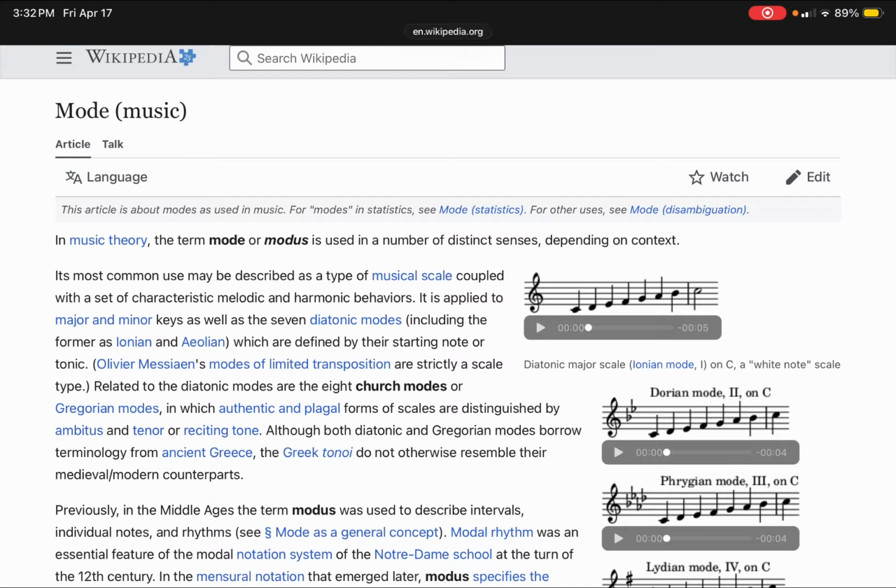Where do we start? First, let me give you a little context, right? Modes are basically scales within scales. So if you've got the major scale in the key of C, that's C, D, E, F, G, A, B, right? And for every note of the scale, if you were to start from that note and make that the root, that is now a mode.